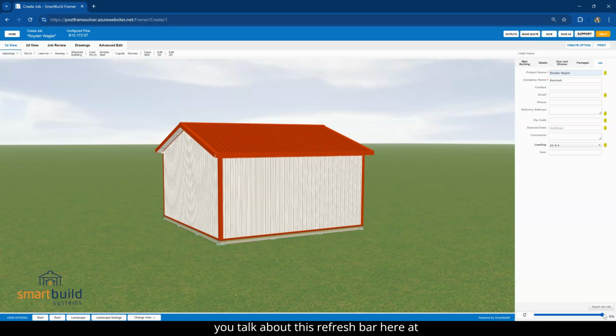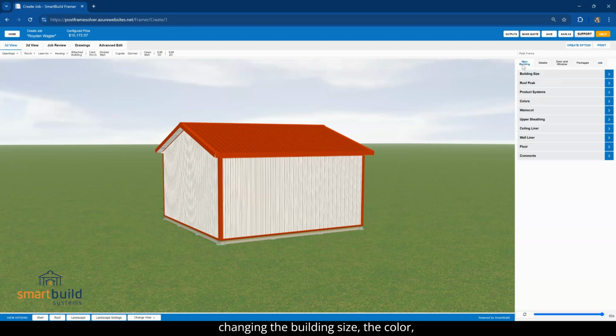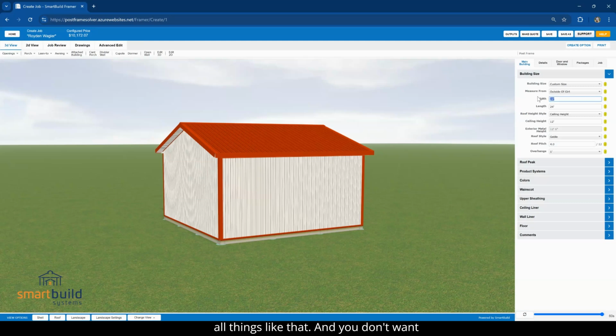Now, this refresh bar here at the bottom is just preventing the software from calling our servers each time. If you're just trying to get your bid done in a hurry and you don't really care about the price until you're done, you can go through the tabs and make changes. Maybe you're changing the building size, the color, all things like that, and you don't want to have to wait on it to change. So you can fill in multiple fields here, make multiple changes, and the software is still waiting. It has not refreshed. Then you can click refresh. It updates your model and your price.